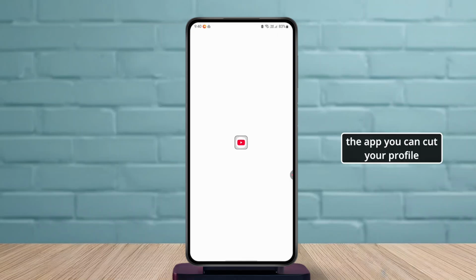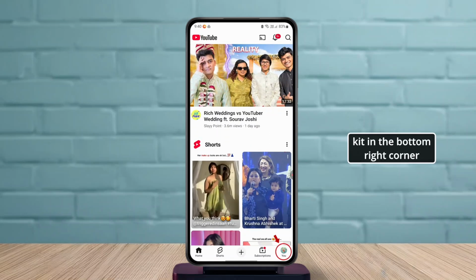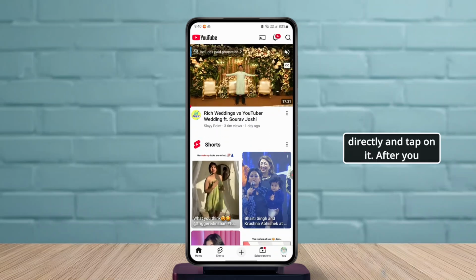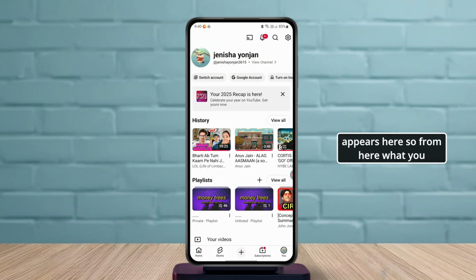And once you open up the app, you can find your profile picture or the You icon in the bottom right corner directly and tap on it. After you tap on it, your profile picture appears here. So from here, what you need to do is basically look out for the settings gear icon in the top right and tap on it.